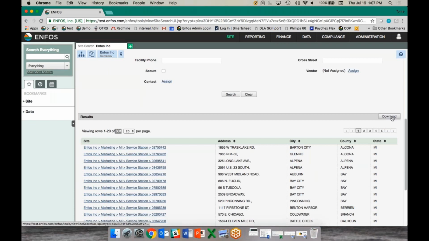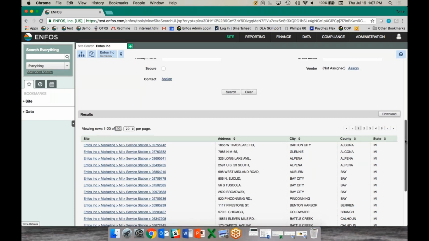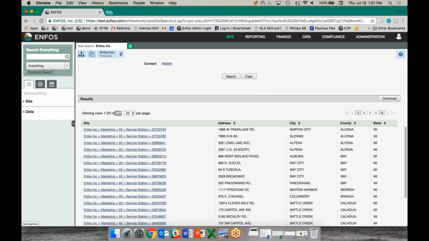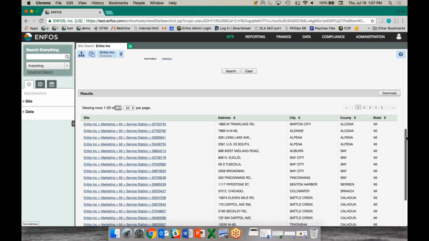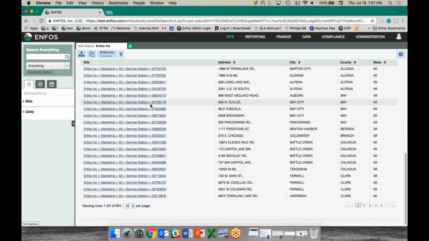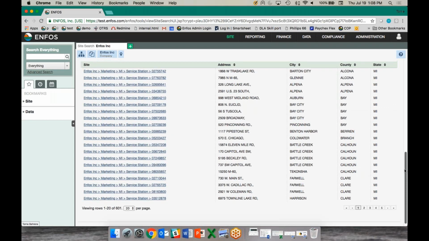I can download this list. I can use my pages to scroll to different pages in the output. And I can use any of these hyperlinks to redirect me directly to that link. Right? So it's a really simple, straightforward report. It does not give me a ton of details, but it does let me filter some of the information.